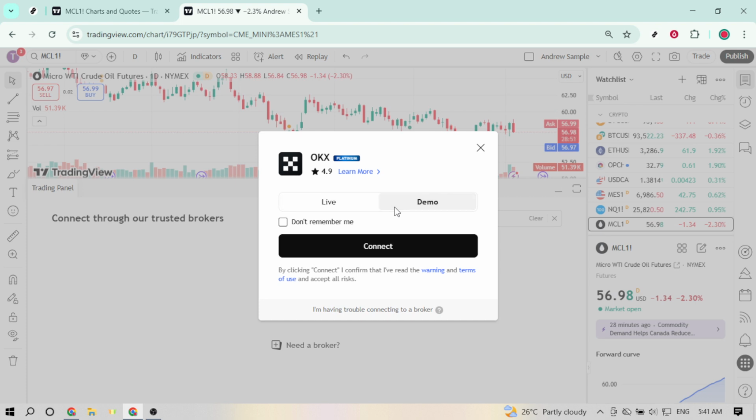Click connect to continue. A login or authorization window may appear. Follow the on-screen prompts to authenticate and grant the required permissions. Make sure your pop-up blocker is disabled for this step and that your OKX account has any required verifications completed.